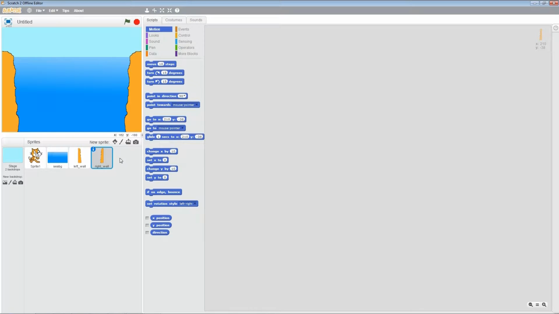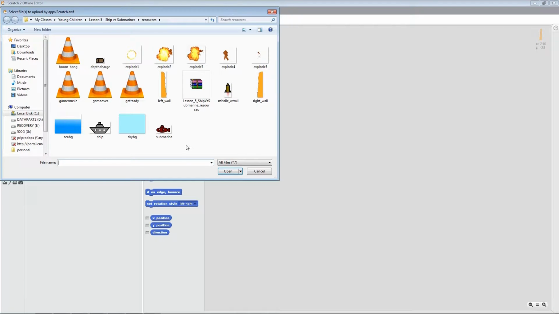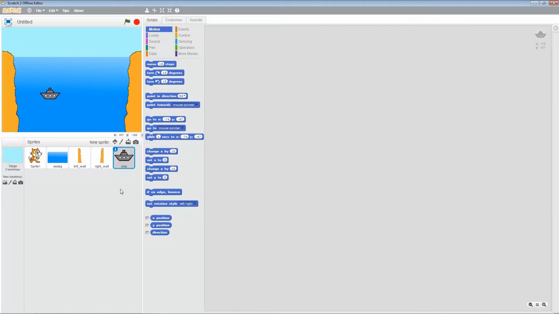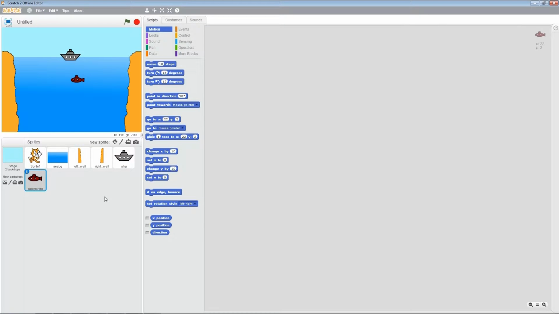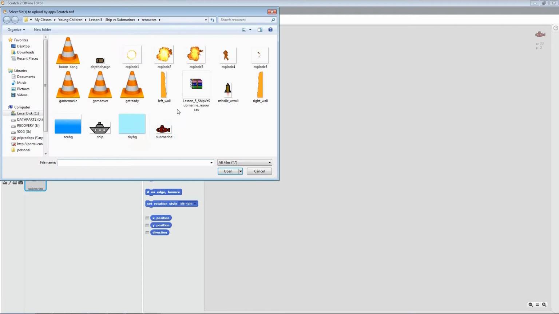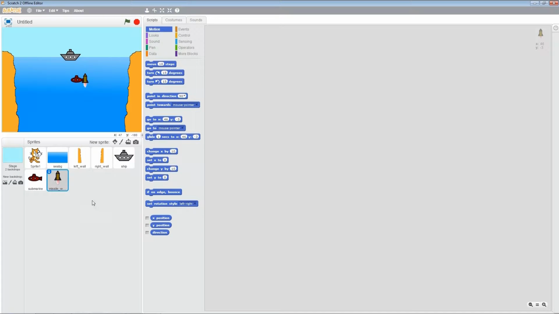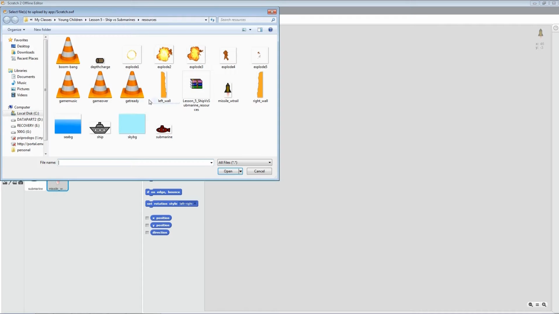Alright, and let's bring in the ship. Okay, and I would like the ship to be at the top of the water, and let's bring in the submarine. Okay, bring in the missile. Okay, and the depth charge.